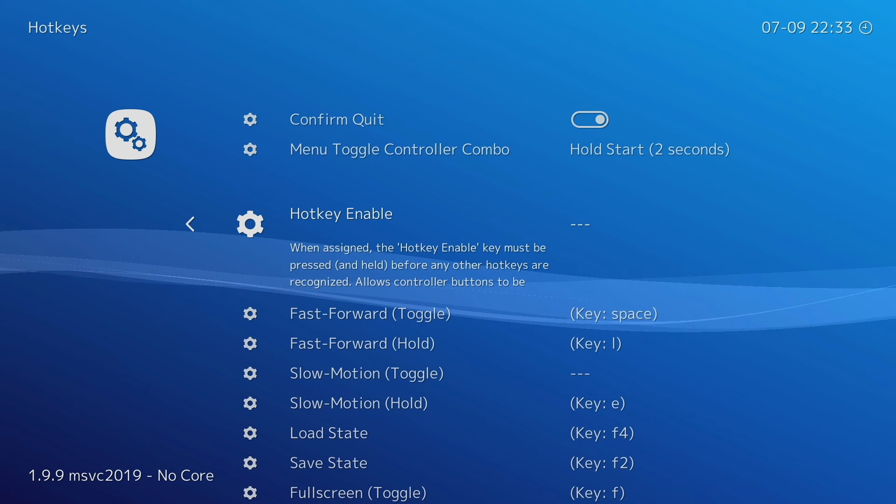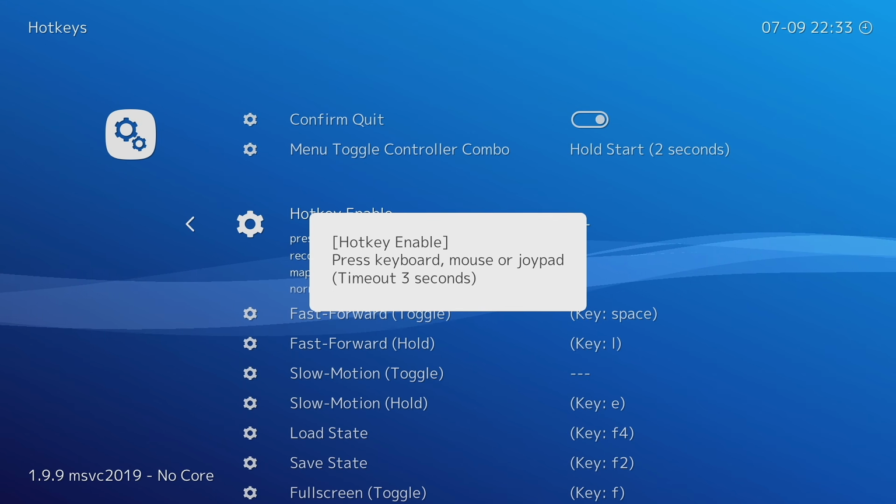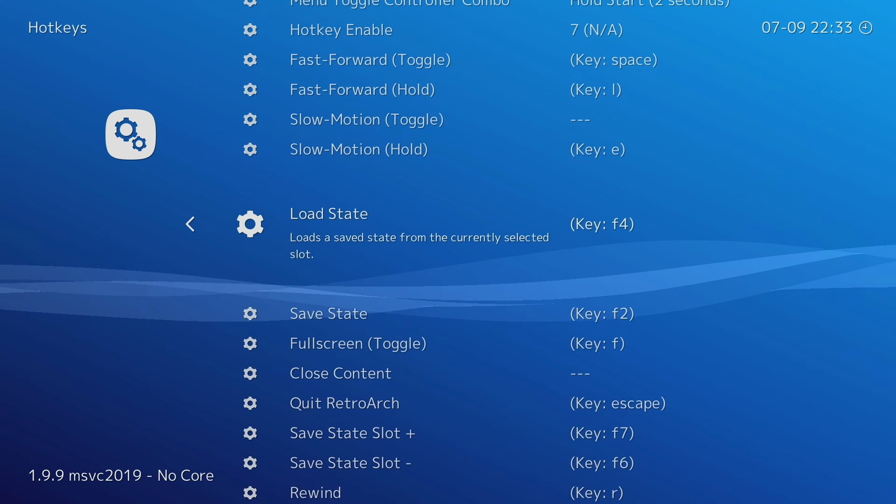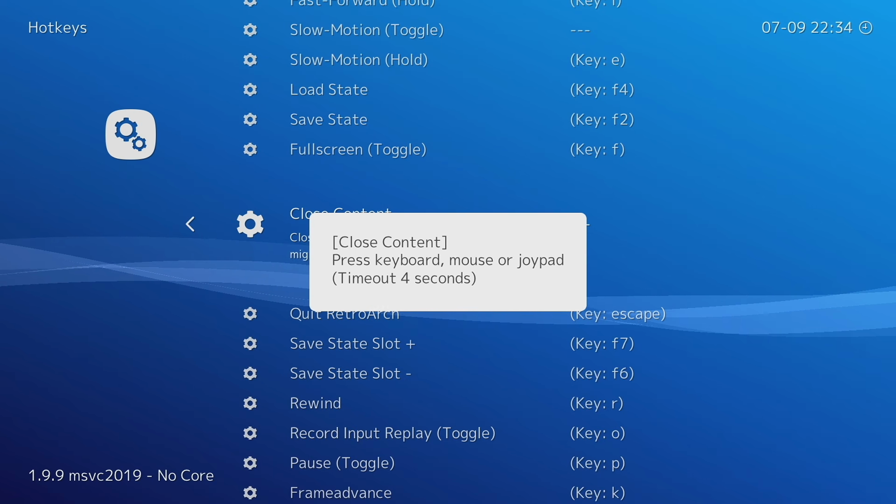Now, under Hotkey Enable, I would recommend setting up a hotkey. I typically use the Select button. Next, I like to set up Close Content, which I set as Start. That way if I press Select and Start, it's going to close the game.